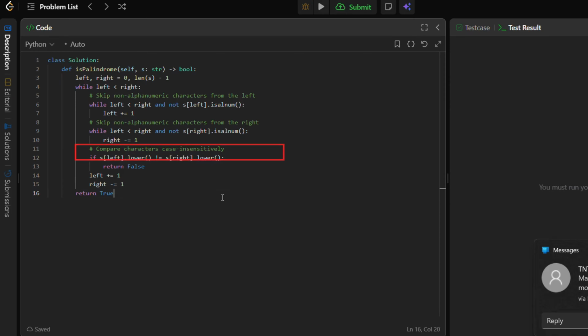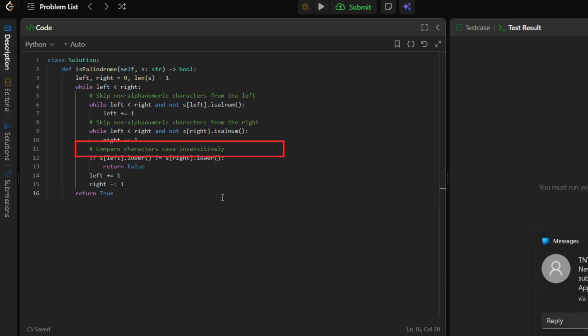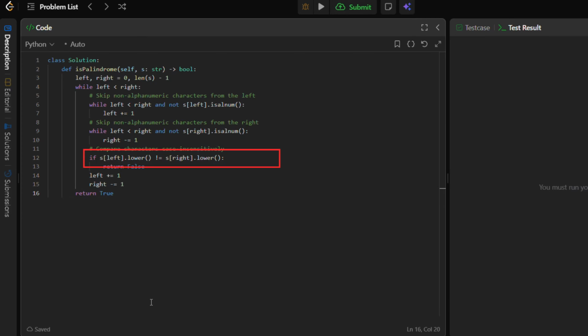Line highlighted: compare characters case insensitively. This comment reminds us that uppercase versus lowercase shouldn't matter when checking for palindromes. Line highlighted: if s[left].lower() != s[right].lower(). We now finally compare the actual letters. We convert both sides to lowercase to avoid mismatches like capital A versus lowercase a. If they don't match, we immediately know the string isn't a palindrome and return false right away. Time complexity: each comparison is O(1), but done up to n/2 times overall, O(n).